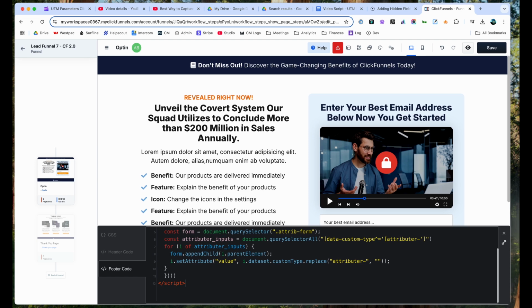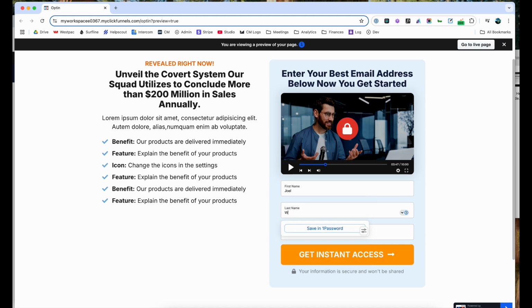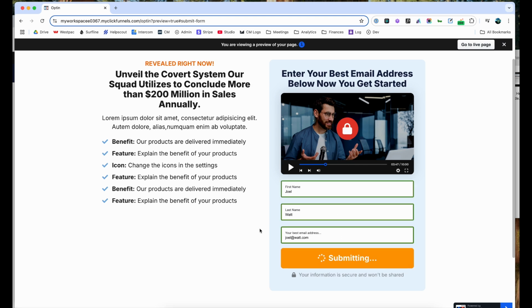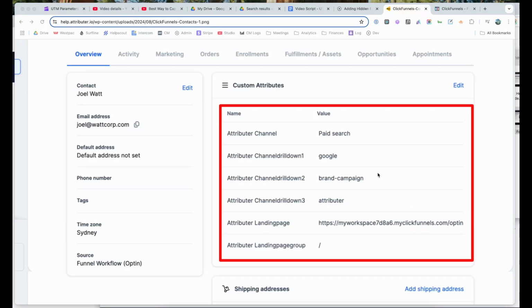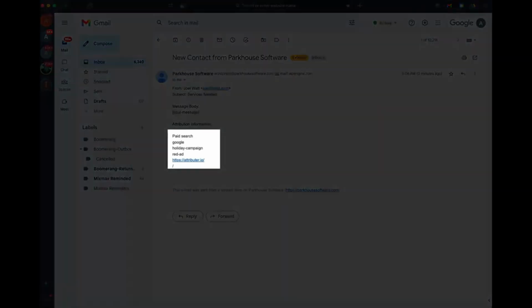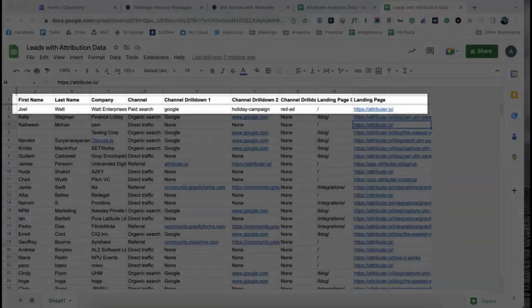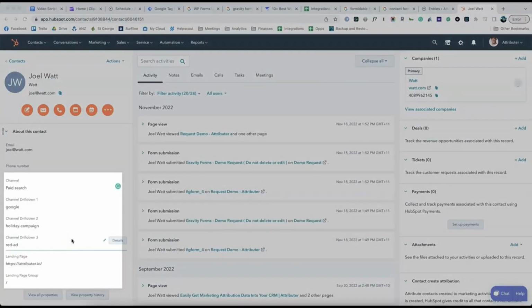That's it, you're done. Now when someone completes a form on your page, Attributor will write information on where they came from into these hidden fields and it will be captured by ClickFunnels. You can then include this information in your lead notification emails, store it in a spreadsheet, send it to your CRM, whatever you need.